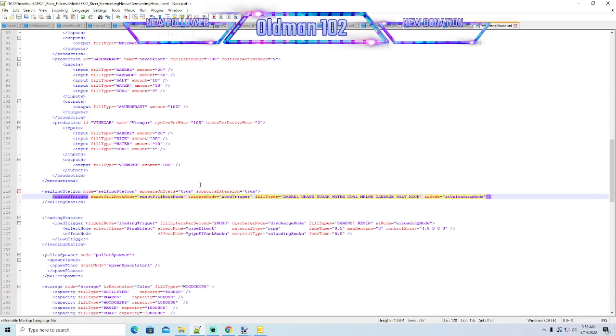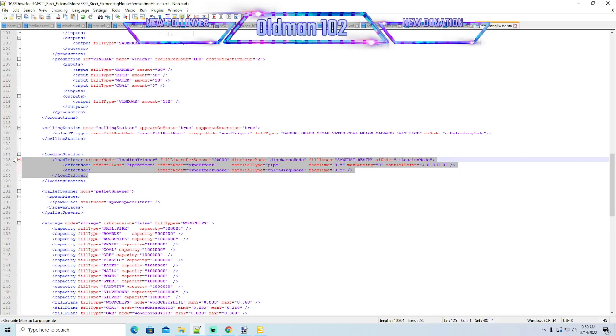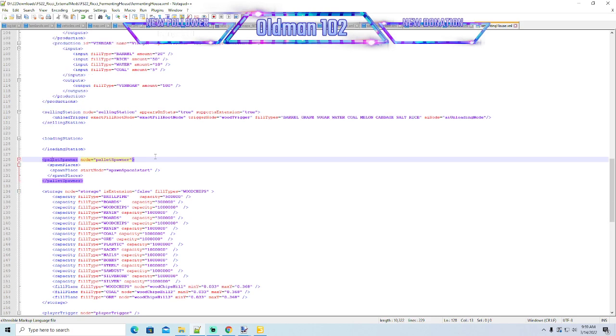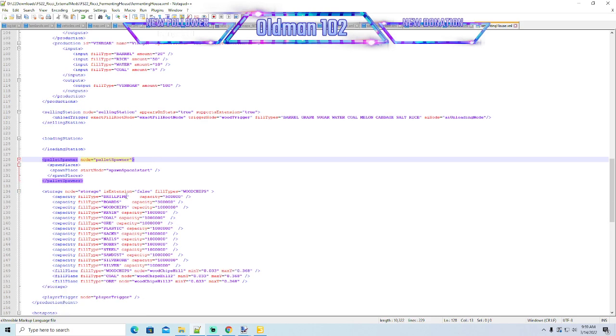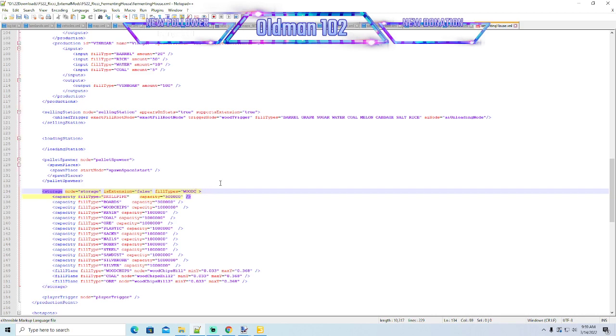Then we come down here. And we don't have a loading trigger, so that can go, because everything's going to spawn out on pallets. And now we have to fix this mess. I think I can get away with not having this here because I don't have it on my other factory. So if we have to add it back in, we can add it back in.